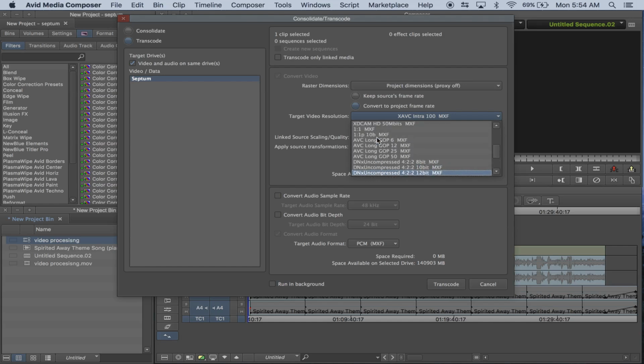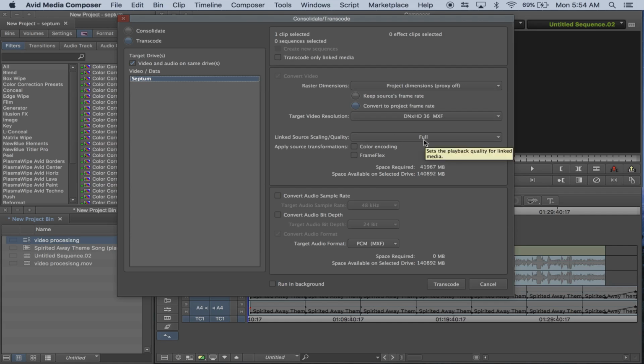Instead, always remember that is a DNX HD36 MXF. That is the option for that. You click at that and you should be fine. This one should always be in full, so that the whole quality is set up for full scaling on quality. You don't have to choose any one of this right here. You don't have to choose that.